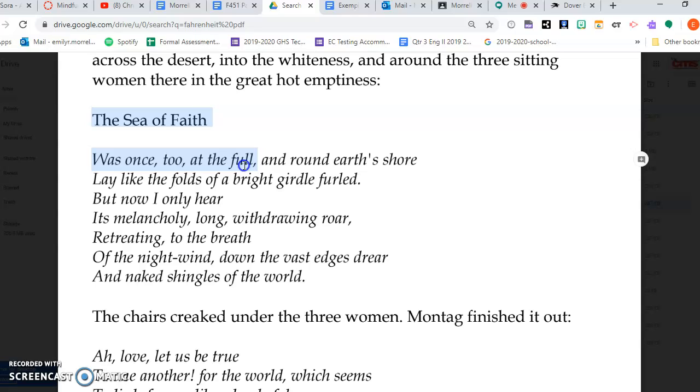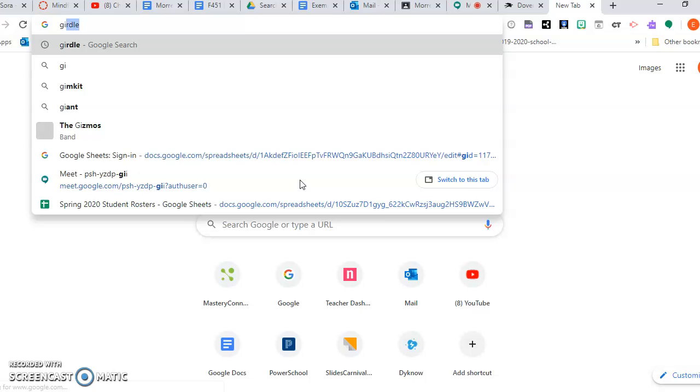So I have a question about this line in particular, but I want to break it down here. The sea of faith was once too at the full. In my head, what I'm picturing is a sea of faith, of belief in something, of hope, a sea like an ocean, a great expanse of water. If a sea of faith is full, that would indicate to me that a lot of people on earth have hope, have faith in something, have optimism, have positivity. So it was full and around the earth's shore, so surrounding the earth, lay like the folds of a bright girdle furled. So a girdle is like, here, let's just Google it.